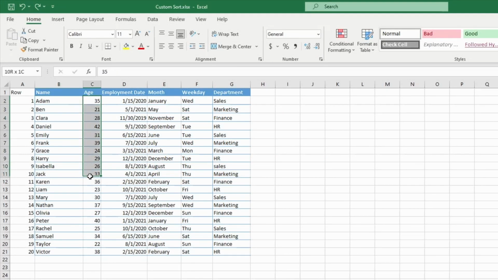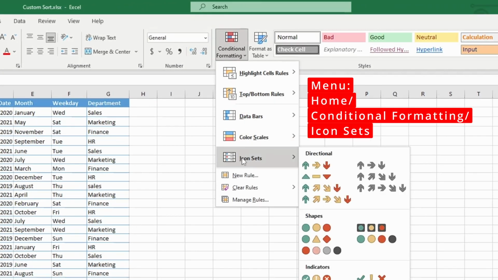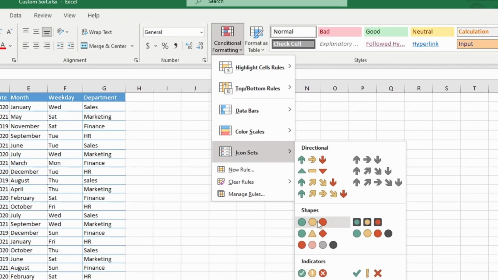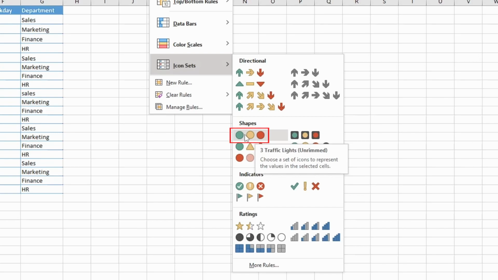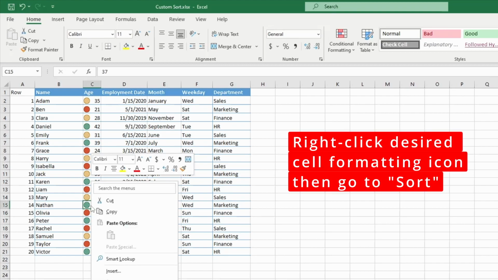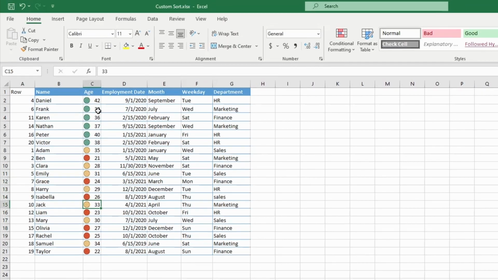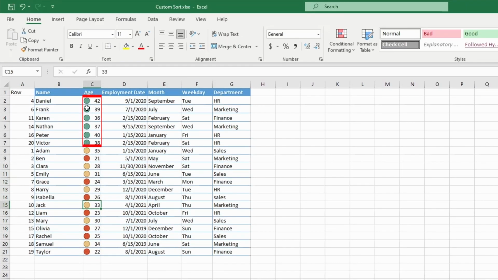What about the formatting icons? I will choose, for example, the age column, and I will go to conditional formatting, to icon sets. This will be the subject of another video, so stay tuned. And I will put those 3 icons for traffic lights. It works similar. For example, if I want to put the green dots on the top, I will simply select one of the cells containing a green dot. I will right click it and I will go to sort, put selected formatting icon on top. You will see that the green cells are now on top of the table.